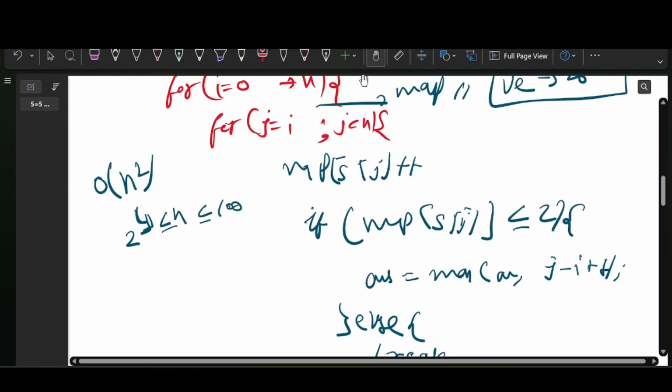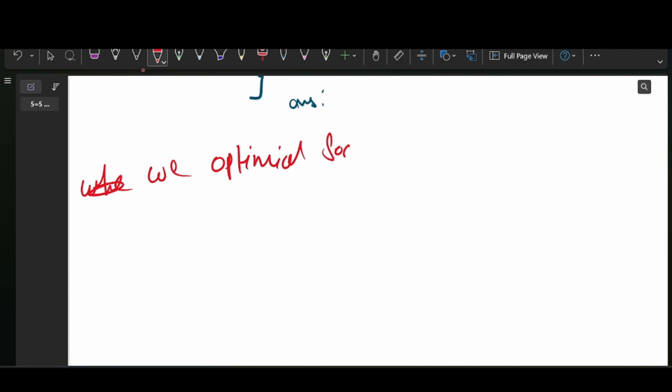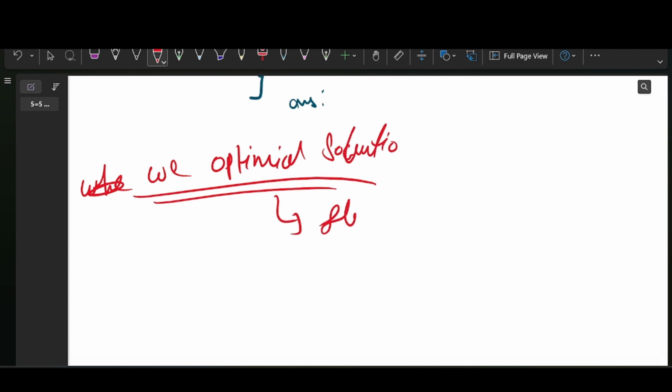But can we further optimize the solution? Yes. How? So we discuss the optimal solution. We use a sliding window.